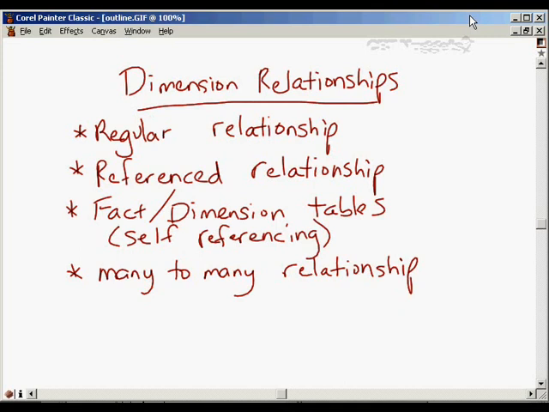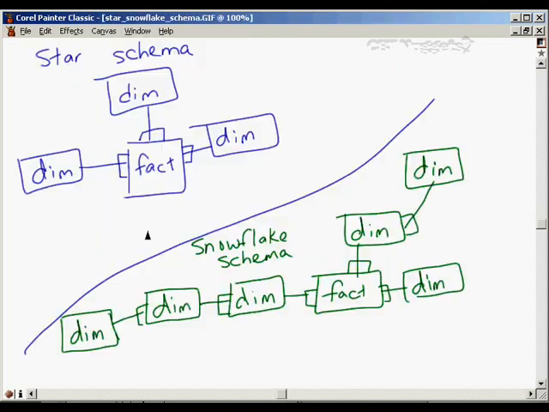So far, all of the relationships between the tables that we've been dealing with have been very simple. We've been working with a simple fact table that's dealing with dimension tables directly. In the real world, you can have schemas that are a lot more complex. I want to talk a little bit about different schemas.